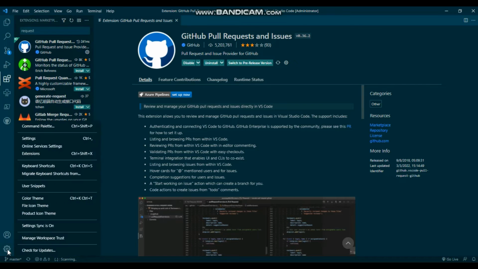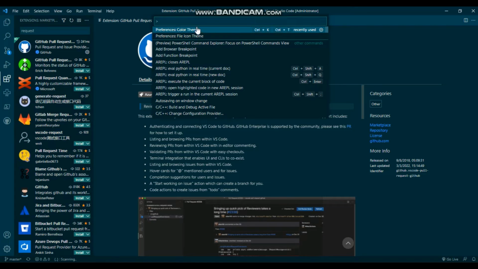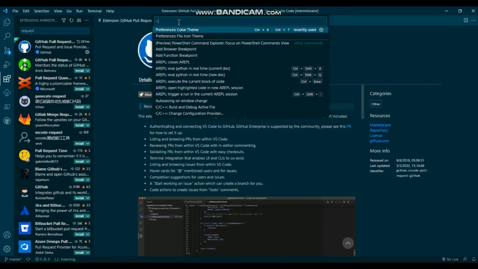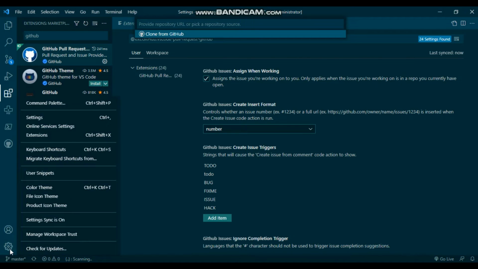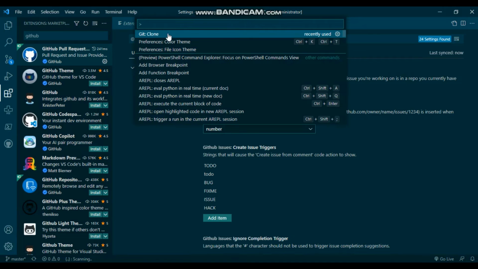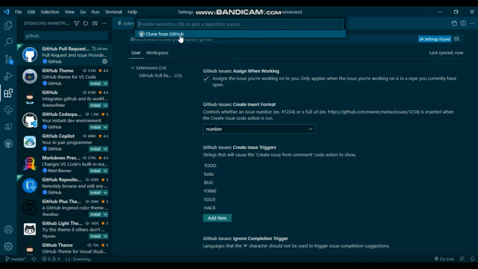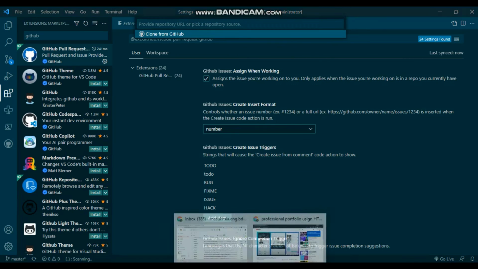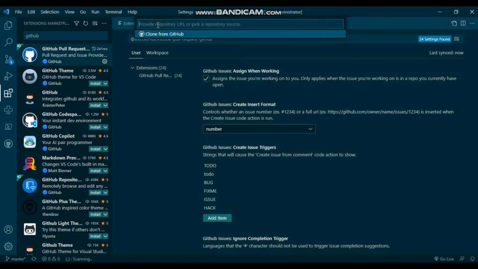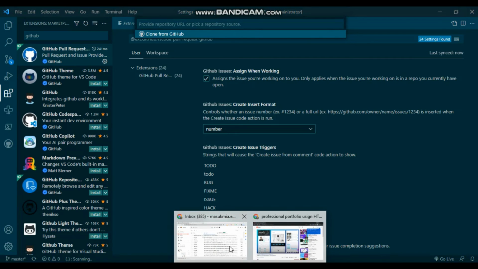Now click this settings icon and click here, command palette. Then click here and just type git clone, and you will see clone from GitHub. Then you have to go to your browser.